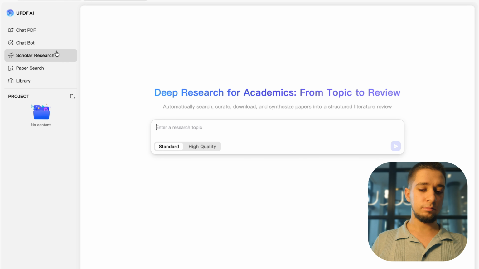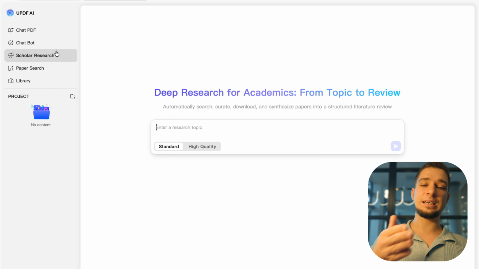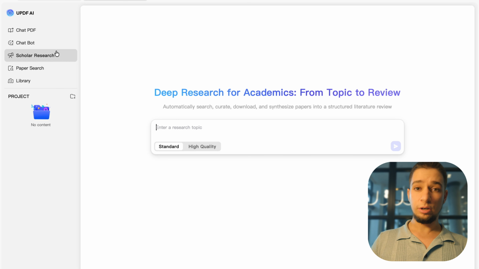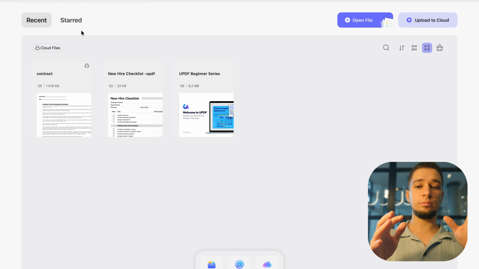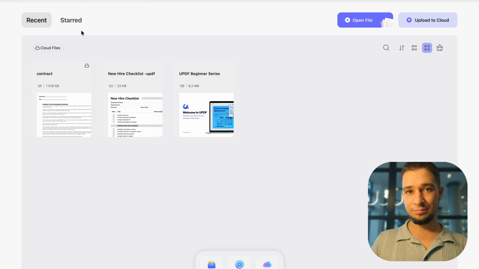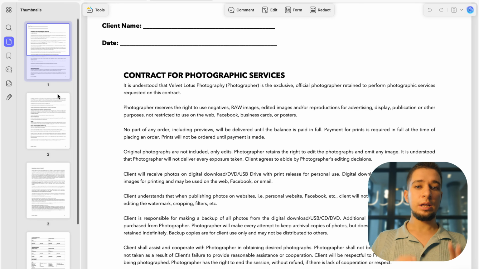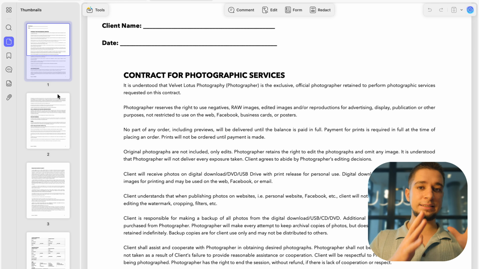So you can edit your PDF, work with your notes, and instantly discover new information, all in one place. And let's go to work with our files. Let's go to the contract, for example. Instantly, the interface, everything's understandable.